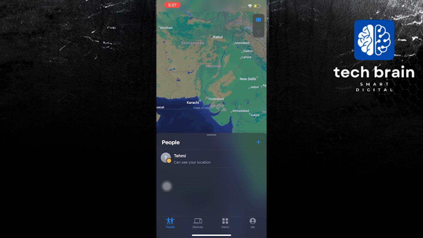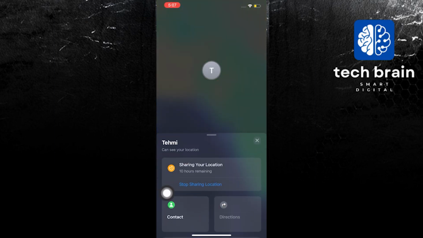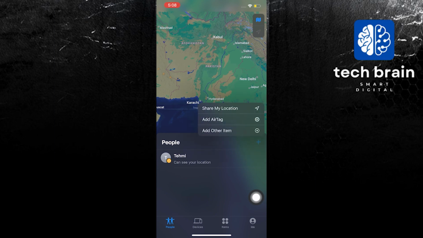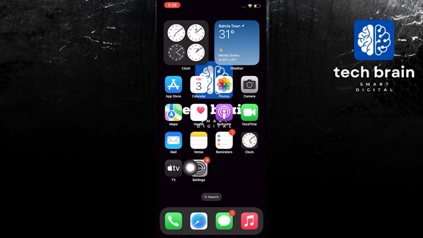In here, you will see all the people that can see your location. In this case, it's my friend. Now, if you want to add more, click on the plus sign. In here, you can also see that there is a button that says Share My Location. Just tap on it.